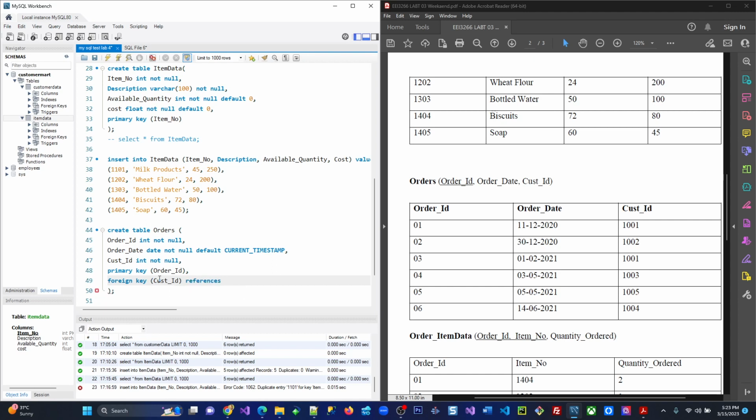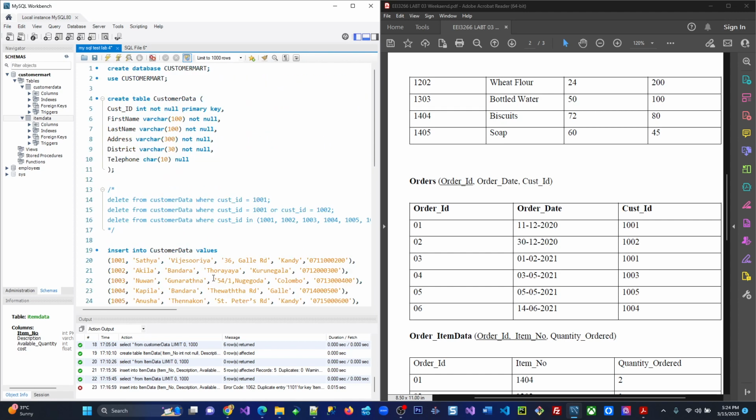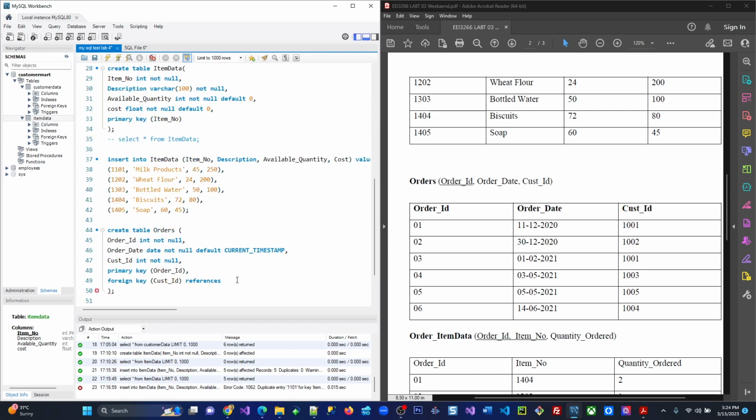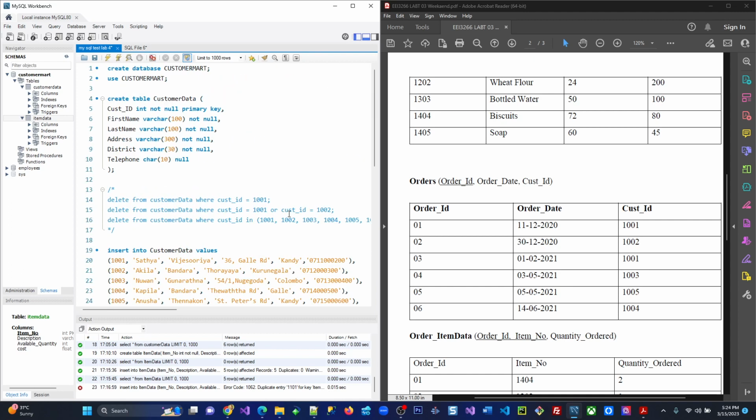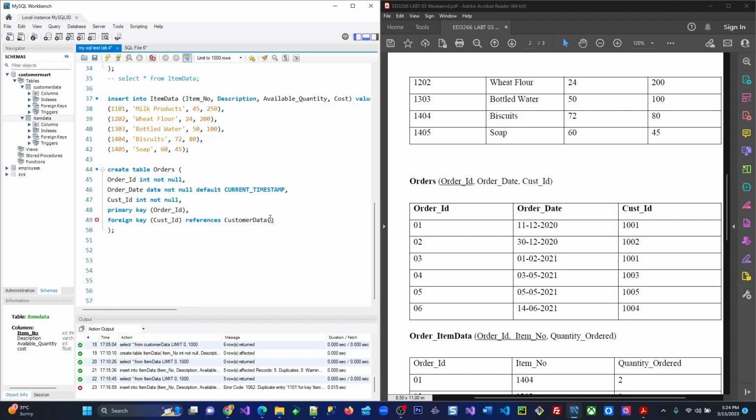Then references. Why? Because the table command doesn't know. You are telling it that the customer ID is a foreign key, but where is the primary key? You are linking to what table? So references. I'm referencing this table, the customer data table, and put the column name. The column name in the customer data table will be customer ID. That's all, nothing else. I hope this is how they create this.